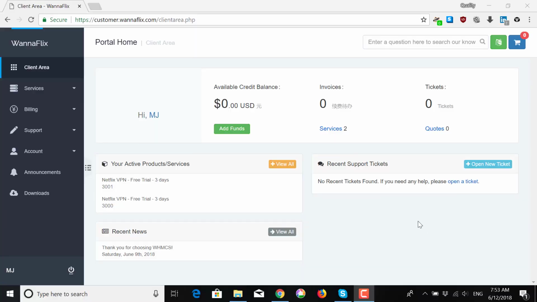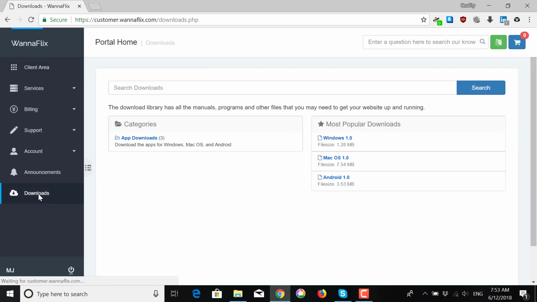Alright, so I wanted to make a video to show how to download, install, and set up the app on Windows devices. So first you want to log into your client area. And then here on the left hand side, you want to click on Downloads. And here you'll see the different OS or operating systems. Download the Windows one.